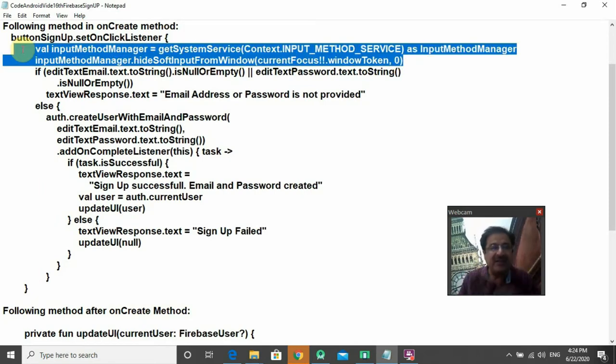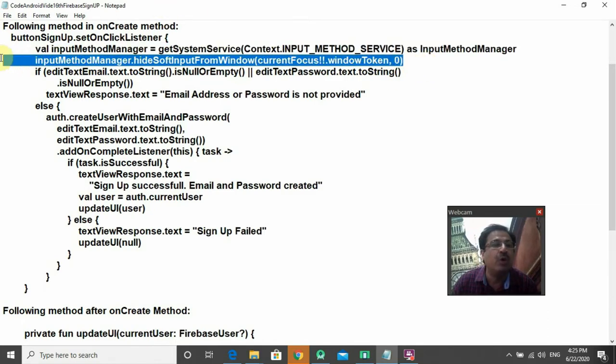See, while you are entering the email address and password, the virtual keyboard of the mobile appears, through which you enter the email address and password. Now, after entering them, when you click on the button, either the sign up will be successful or it will be a failure, and the message has to come through the text view control, and the text view component is hidden behind the virtual keyboard. So you can't see the message whether the sign up was successful or a failure. So these two lines are for hiding the virtual keyboard, right?